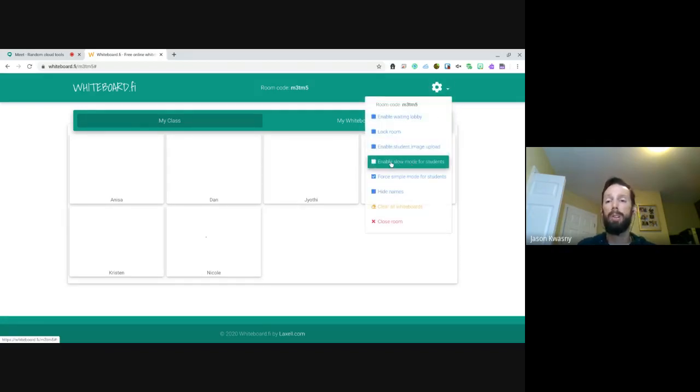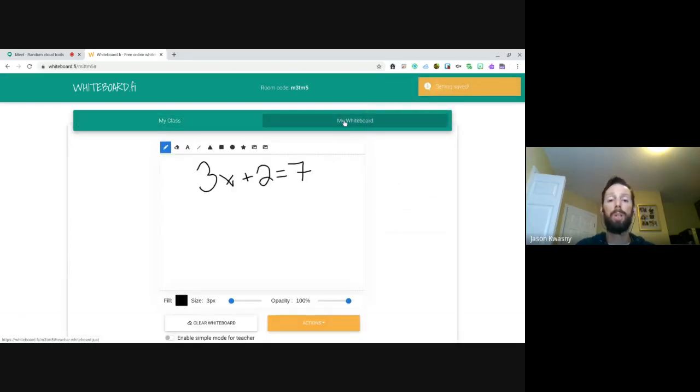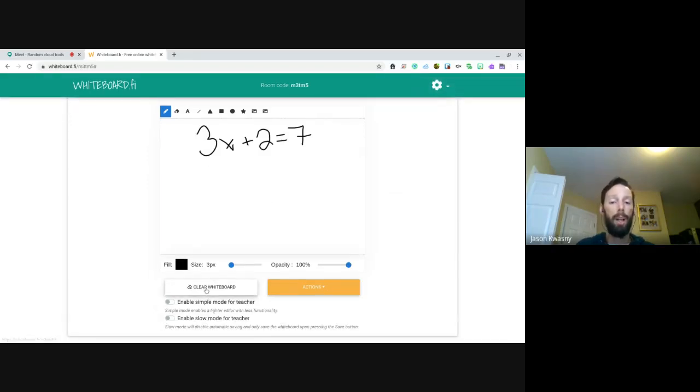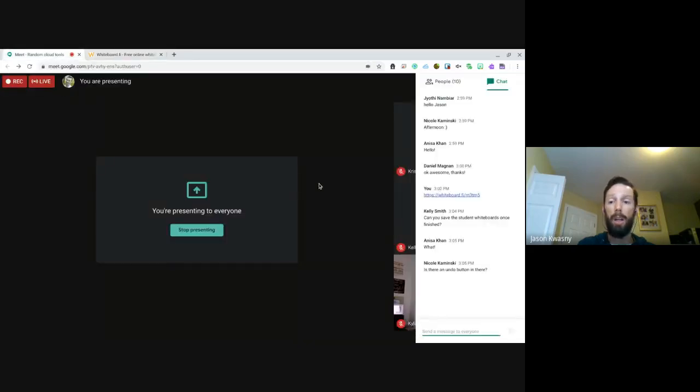And then there's also a slow mode that can be enforced for students, which is essentially for saving bandwidth and everything like that. So even if you don't have simple mode turned on, students can still jump to simple mode on their own at the bottom of the screen, and likewise can jump to slow mode if they find their bandwidth is slowing down. So, all right, I'll stop there.